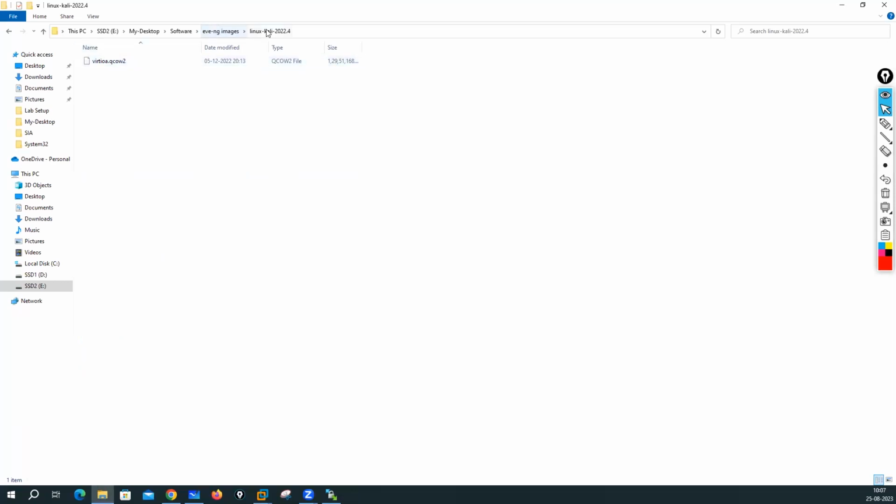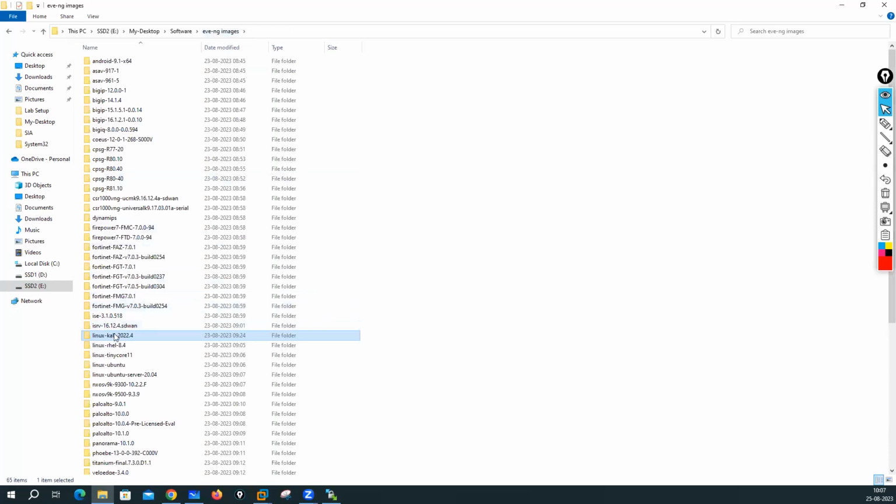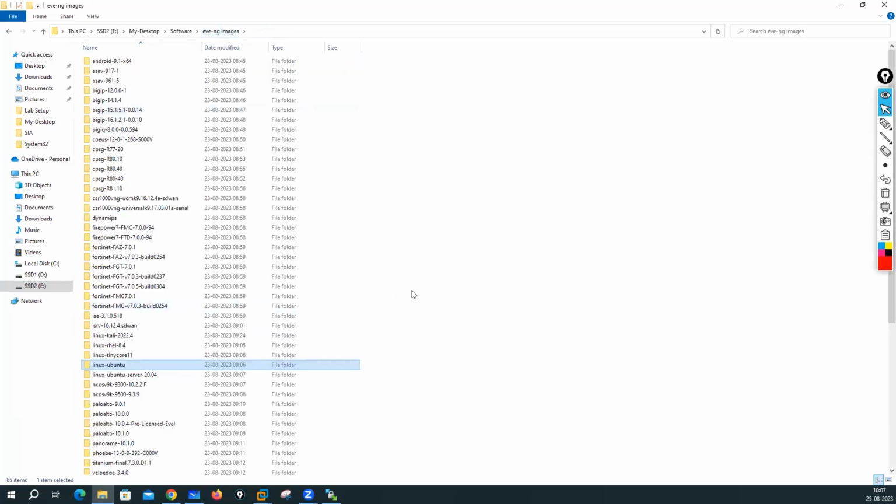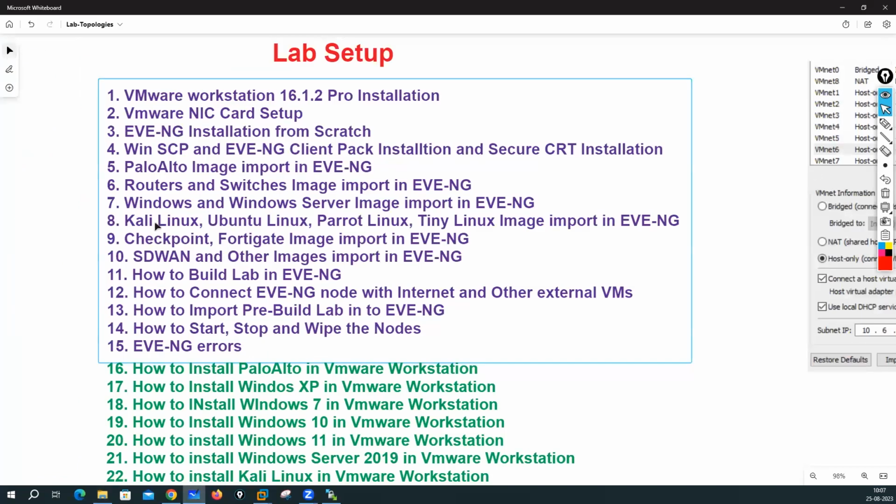Kali Linux folder name is linux-kali-2022.4, and the image name is virtual.qcow2. This is the folder. This is the image. Same with RHEL: linux-rhel-8.4 is the folder name, then the image name is virtual.qcow2. These names should be like this. For Ubuntu, linux-ubuntu is the folder, and virtual.qcow2 is the image name. So that's basically the way of uploading your Linux images inside your EVE-NG, guys.